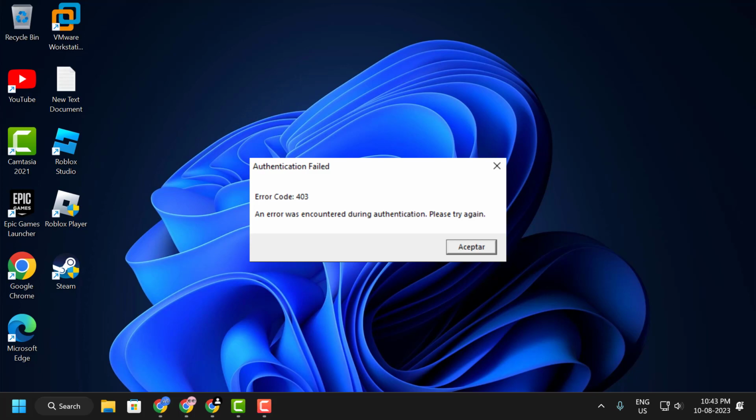Today we are going to see how to fix Roblox error code 403. An error was encountered during authentication problem.